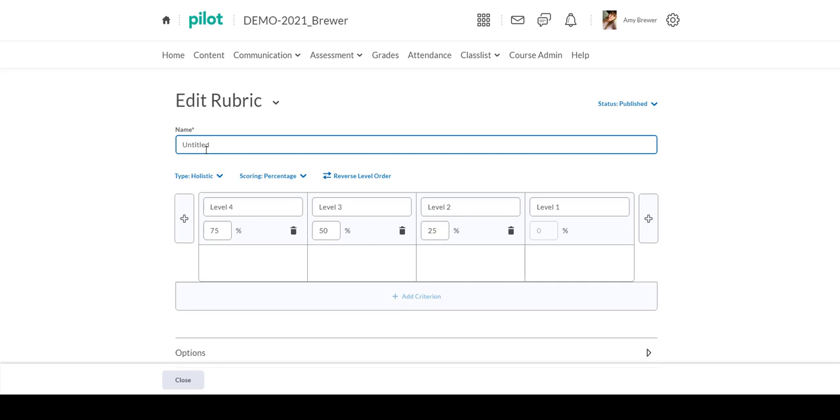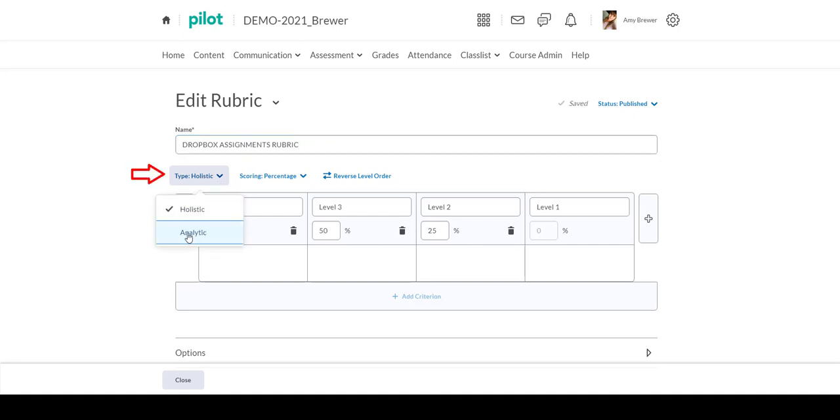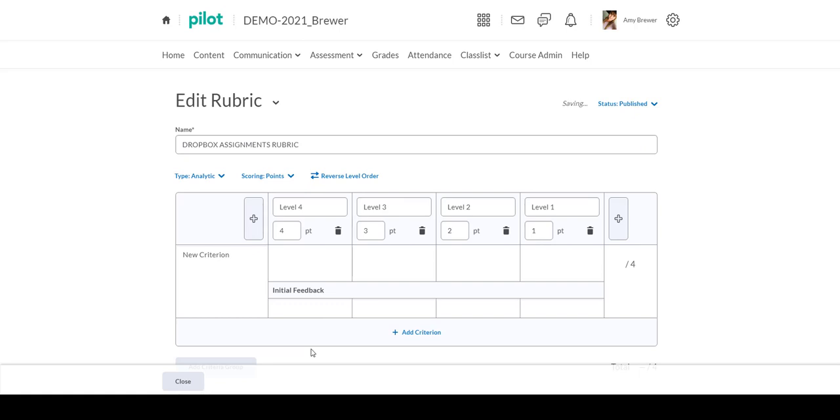The first job is to name your rubric. I'm going to be putting this with Dropbox assignments rubric. And then you are going to next come down to the type. And you may choose holistic or you may choose analytic. I'm going to choose analytic.